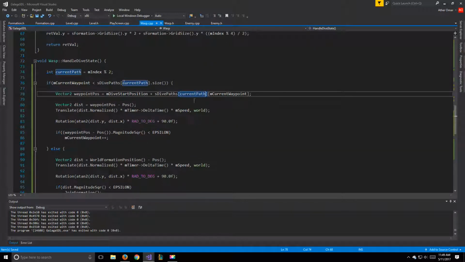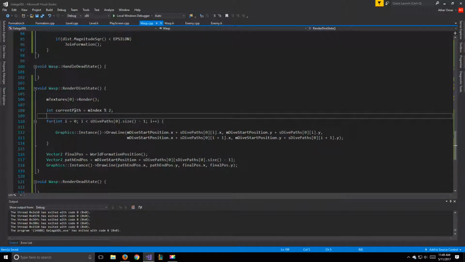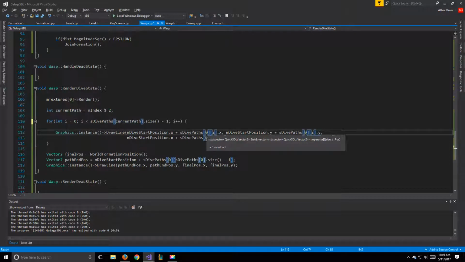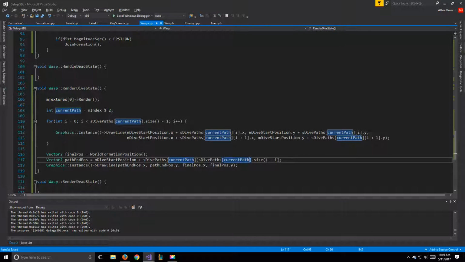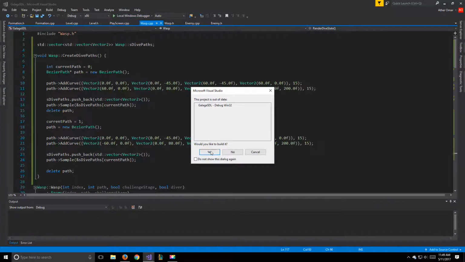So these are pretty much all the paths that we need to cover. And then we'll do the same thing for the rendering. So this was handle dive state. Render dive state, we will go down here and put that right over here, the current path. And then the current path, instead of 0 here, that will be changed to current path for these two. So this one, current path, current path, current path, and current path. And then we'll change this one to current path and current path. So all the zeros we just changed to current path. So let's see now how that looks. Let's run it.